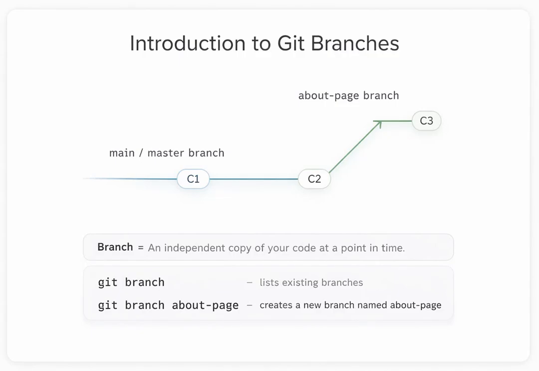Now let's get into branches. The instructor explains that when you create a new branch, Git takes an exact copy of whatever is currently in your master branch and puts it into the new branch, so both branches start with identical code. To see your existing branches, you run git branch, and it shows you how many branches you have. To create a new branch, you run git branch followed by the branch name. The instructor names his new branch about-page, using a hyphen instead of a space, because branch names follow identifier rules just like variable names, so no spaces are allowed.